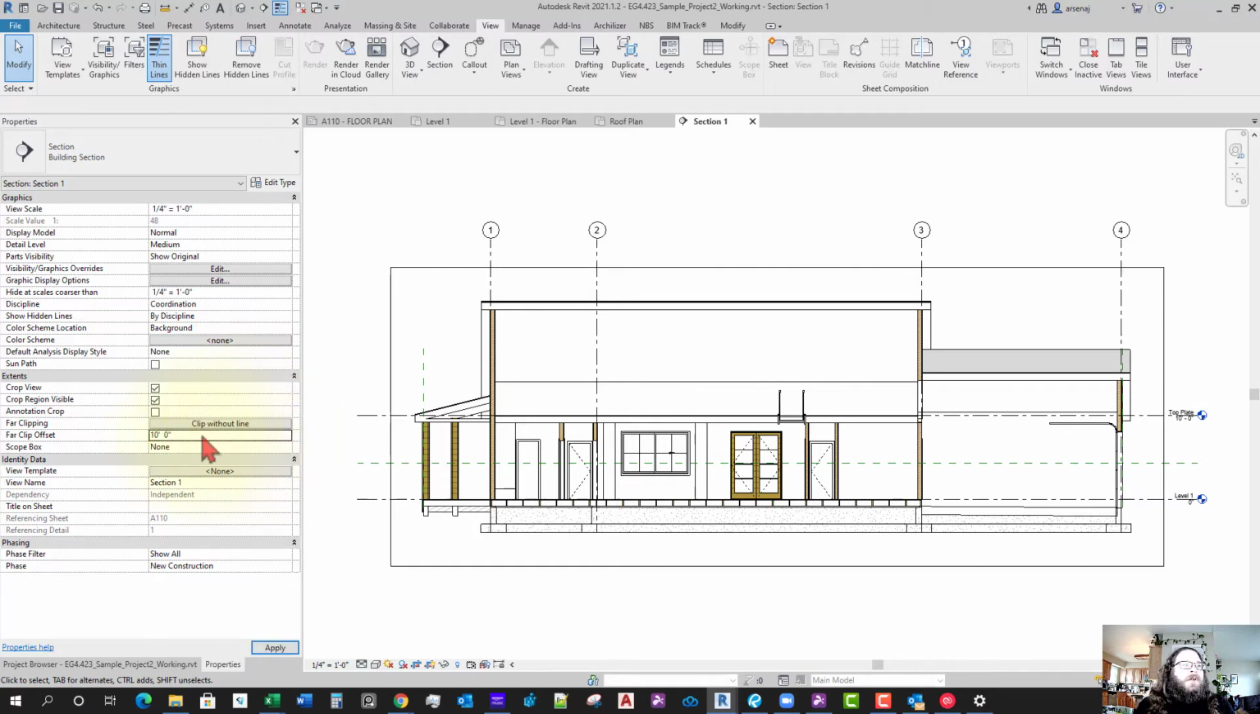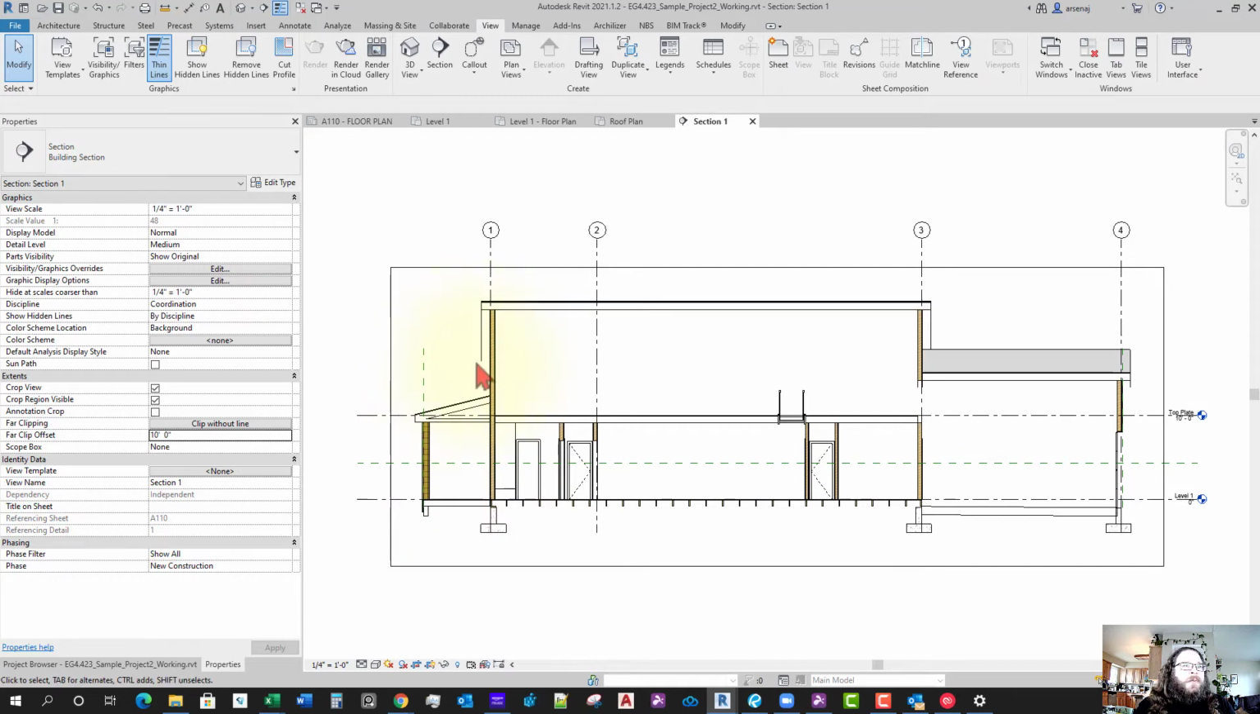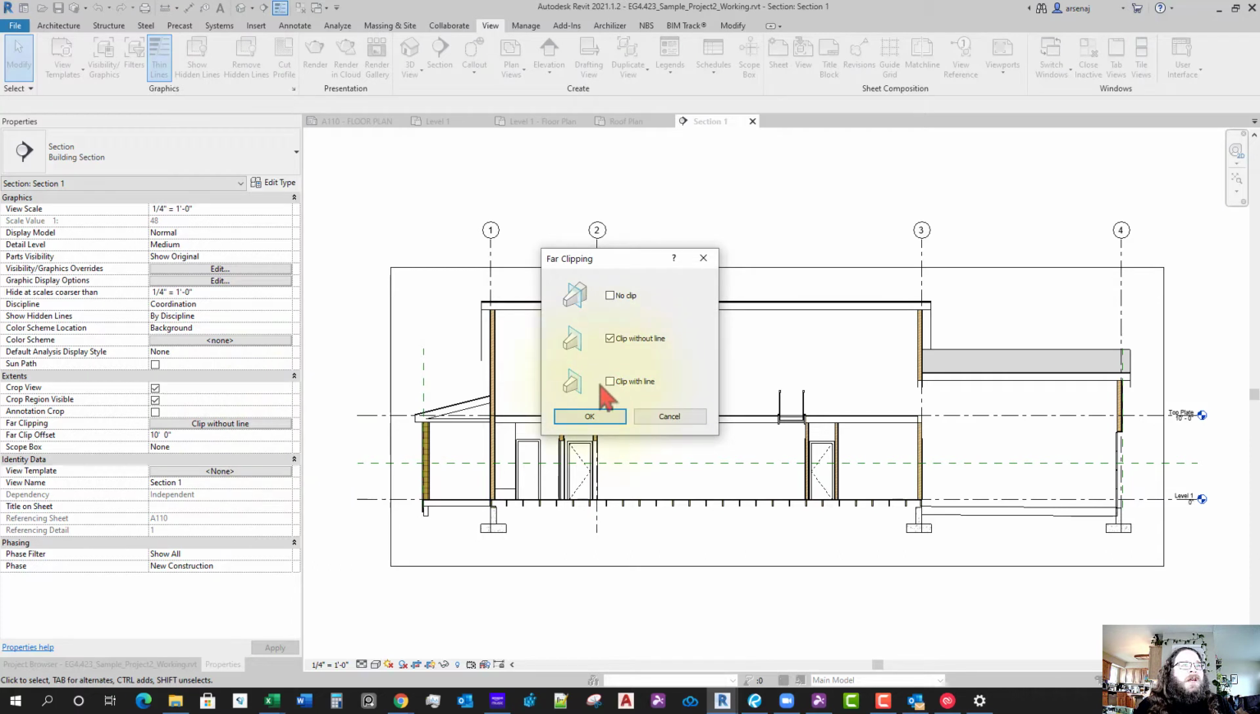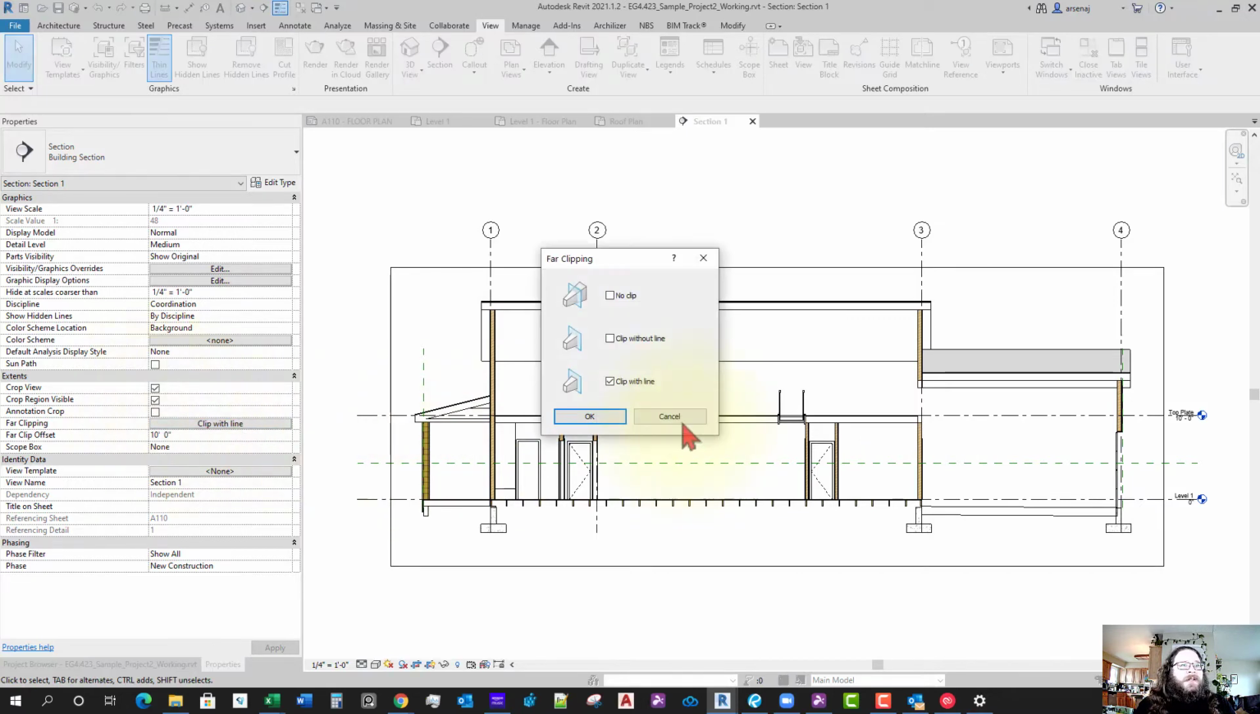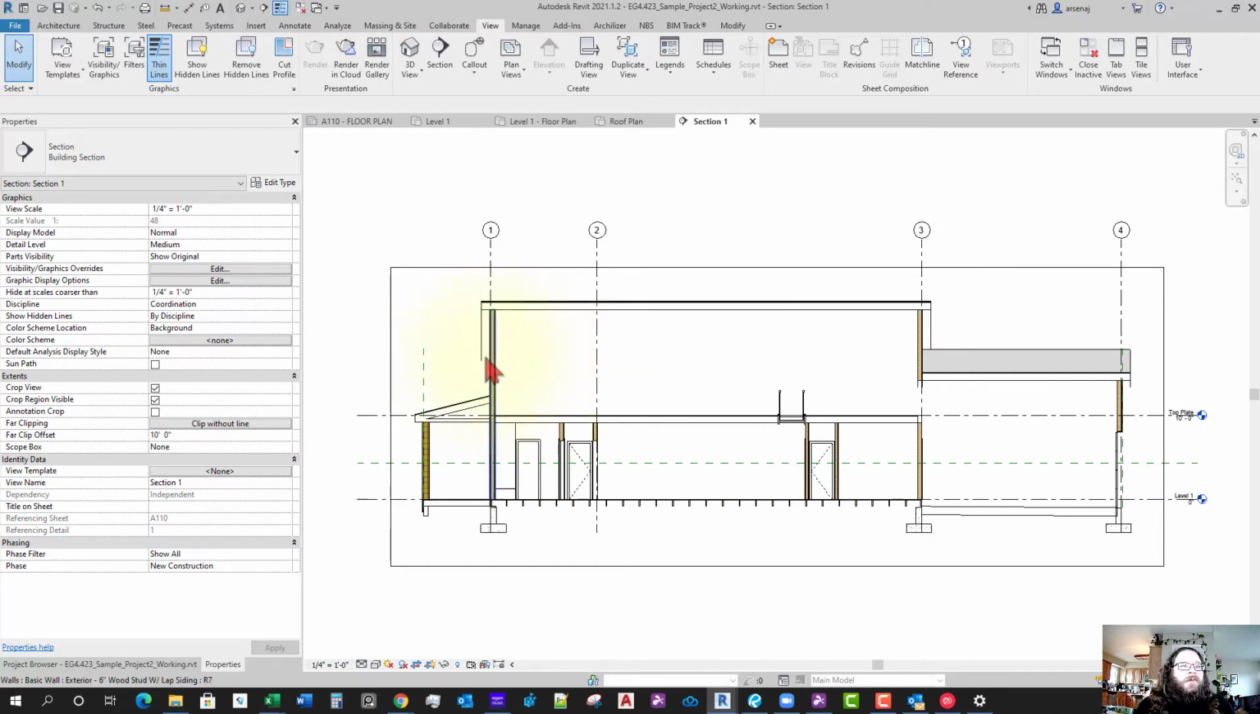I'll give you an example here. So I've set it to 10 feet for the far clip offset, and as you can see, the roof peak just kind of ends. If you wanted to, you could clip without a line and change that to clip with a line, hit OK, and it will add a line that represents how far the section cut is cutting. It will cut off and add the line there. I prefer not to have the line, just because it can be kind of confusing. It makes you think that the roof ends there. So I'm going to do clip without a line.